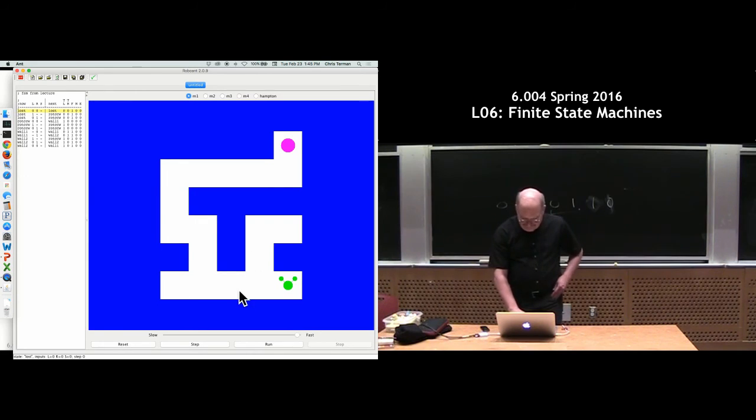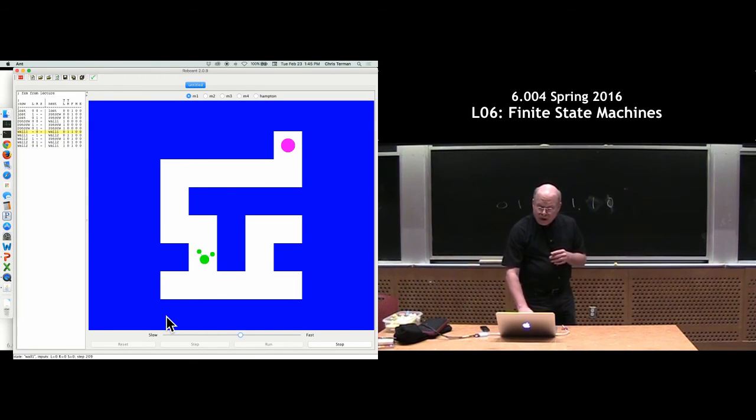Here we go. Here's my ant. Oops, too fast. This is a slow ant. Okay, being very careful, just like Mommy taught him. This is the state machine, sort of encoded as a truth table. And each state of the machine is telling the ant what it should do. And you can see the ant is slowly making its way through the maze.